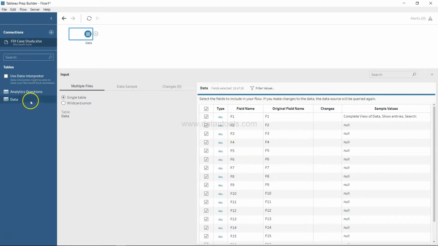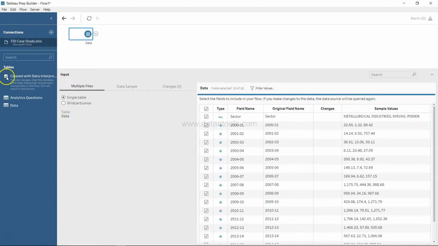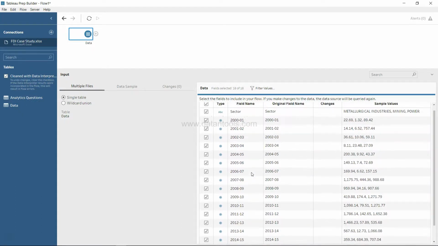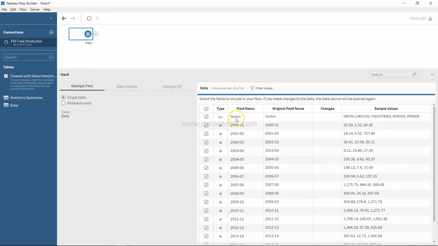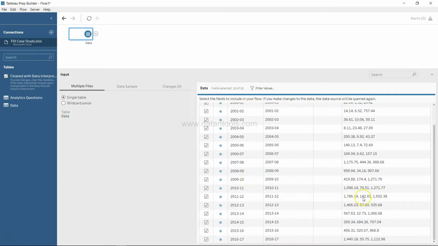So for that, what you can use is basically the data interpreter. You can check this box. So if I just click on this, I have checked the box. And what Tableau Prep has done in the backend, it has run its algorithm and identified where actually the data is present. And down there you will see that it has picked up the different field names and their respective values.